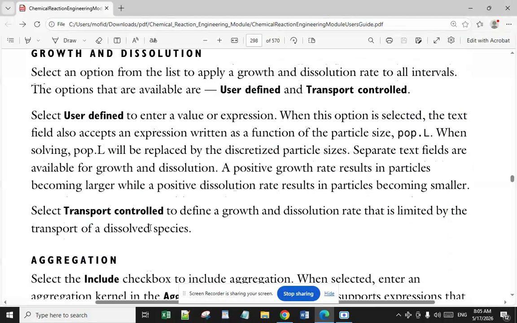When this option is selected, the text field also accepts an expression written as a function of the particle size, pop.L when solving pop.L, and will be replaced by the discretized particle size. Separate text fields are available for the growth and dissolution. A positive growth rate results in particles becoming larger, while a positive dissolution rate results in the particles becoming smaller.